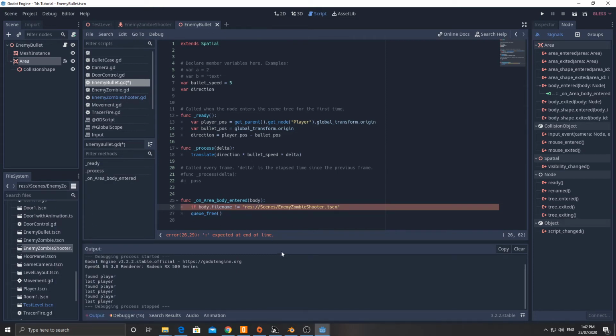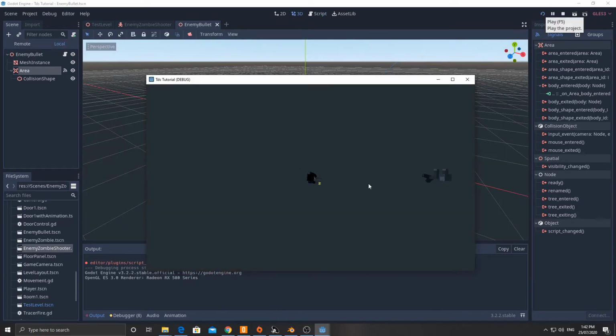If it's not equal to that, so in other words, if it's not the one that shot it, and there's probably another way to do this, but if the body.filename is not equal to, or we could go body.name not equal to parent, that would be fine as well, I think. But if it's not equal to that, then we can queue free. Now what that will do is it will mean that it can shoot at the player, and you see that the bullet stops as soon as it gets to the player.